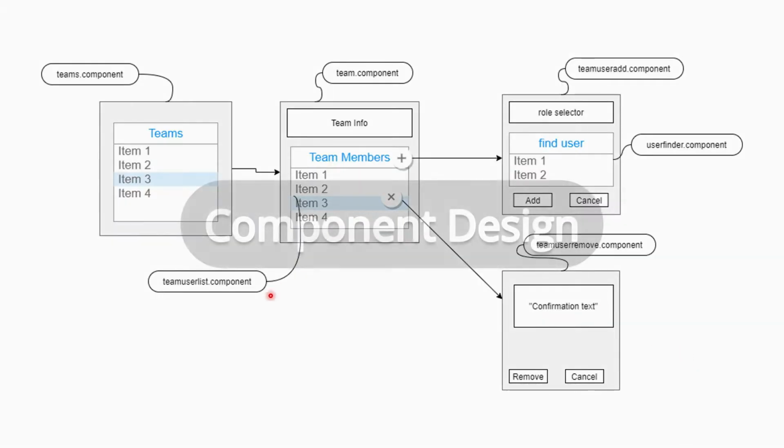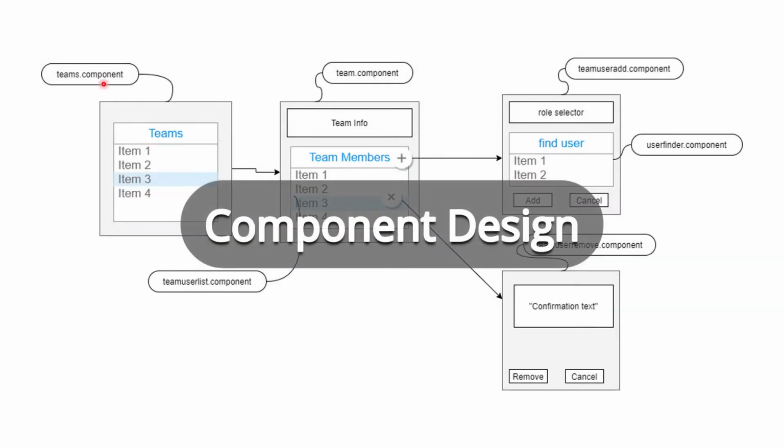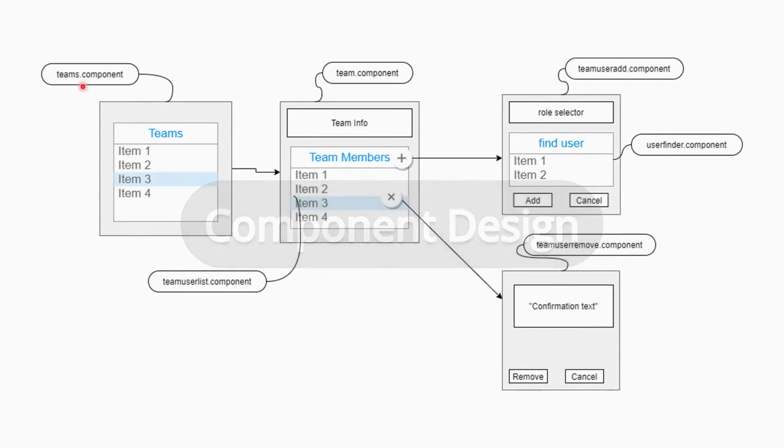So this is the structure of what I created, and I'll go through the user interface that I created in a little while. But I call out which components I created. I ended up creating 6 components to manage this area. So a teams component, which simply shows a list of teams or the teams that a certain user has access to. Then from the teams component, you can click on one of the teams, and then you go into the team component, which has the basic team information.